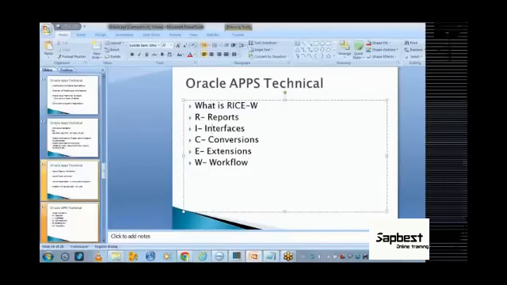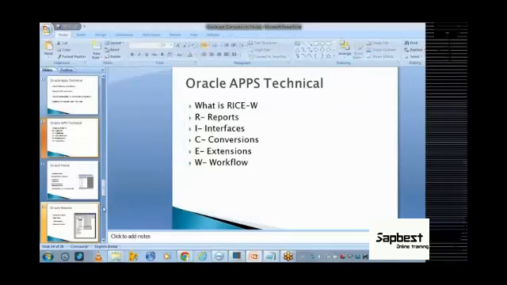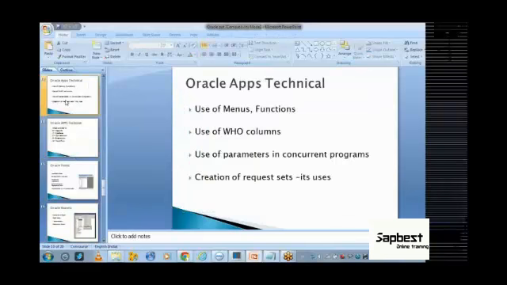Workflow is a tool where you can send notifications and schedule your activities. The best example of a workflow is when you apply for a leave: the notification, the email, goes to your manager, and your manager can approve or reject it. Similarly, when you place an order for something, your manager can approve or reject it, or if he is not there, he can redirect it to some other operations. So that is one way of using workflow.